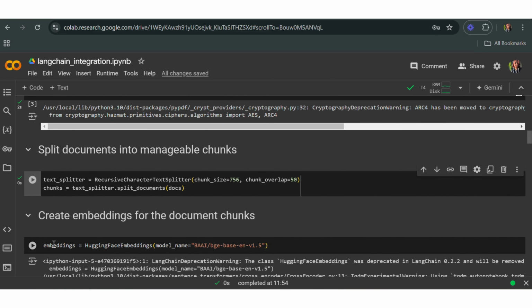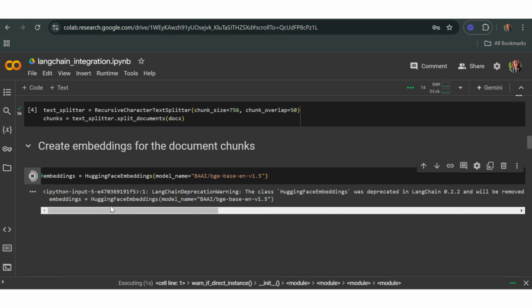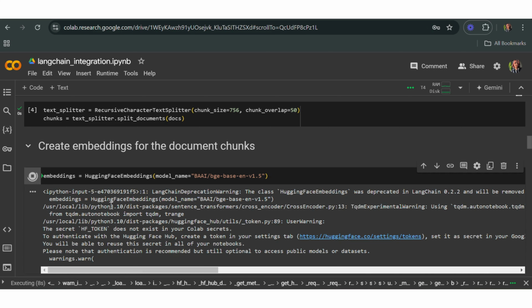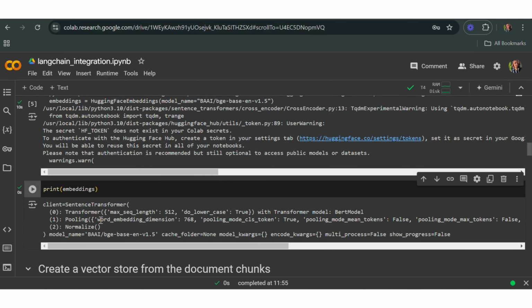Okay, next we have to create embeddings here. So we're using these embeddings here. We need to create embeddings for them. Embeddings are dense vector representations of our text that capture semantic meaning. We'll be using a Hugging Face embedding class with the model BAAI BGE base version 1.5. This model is particularly good for creating embeddings for English text. So if you go here and print the embeddings, you'll see some information about the model being used.